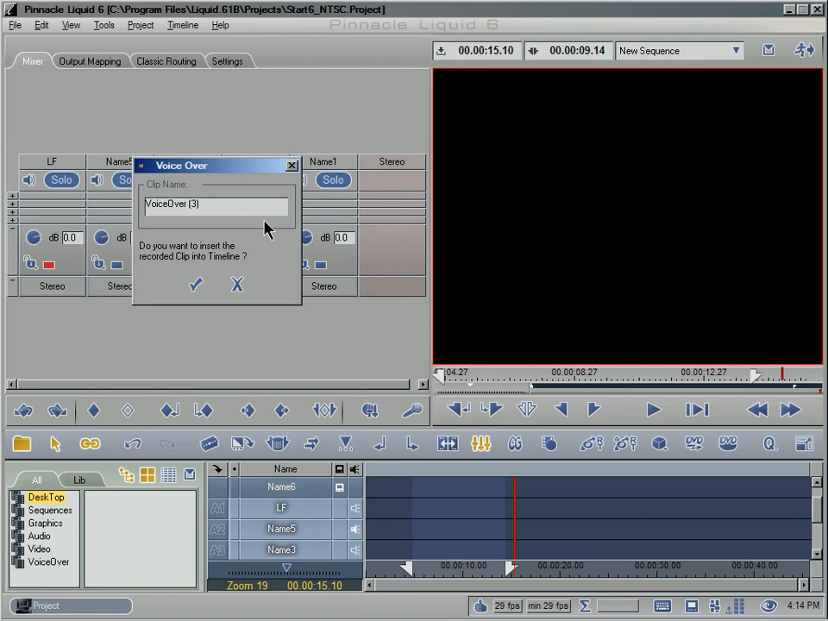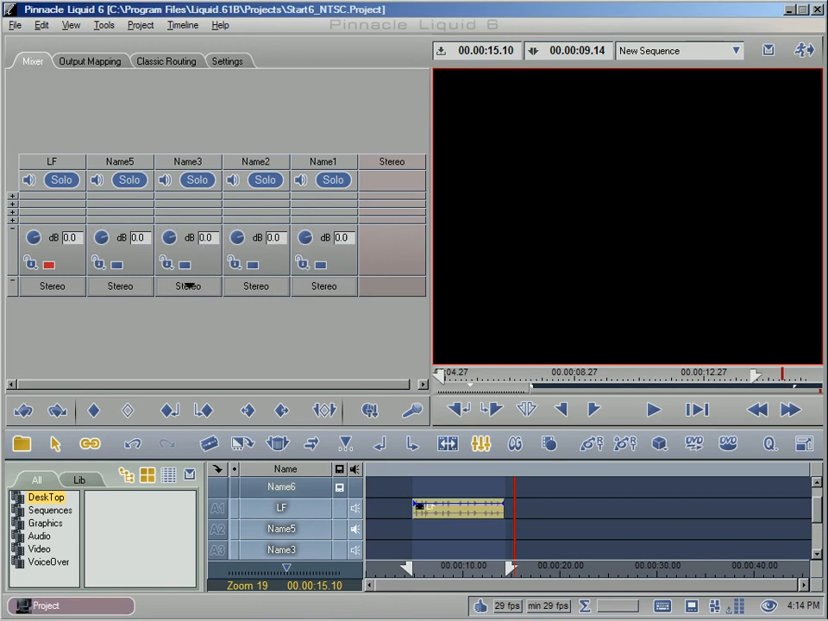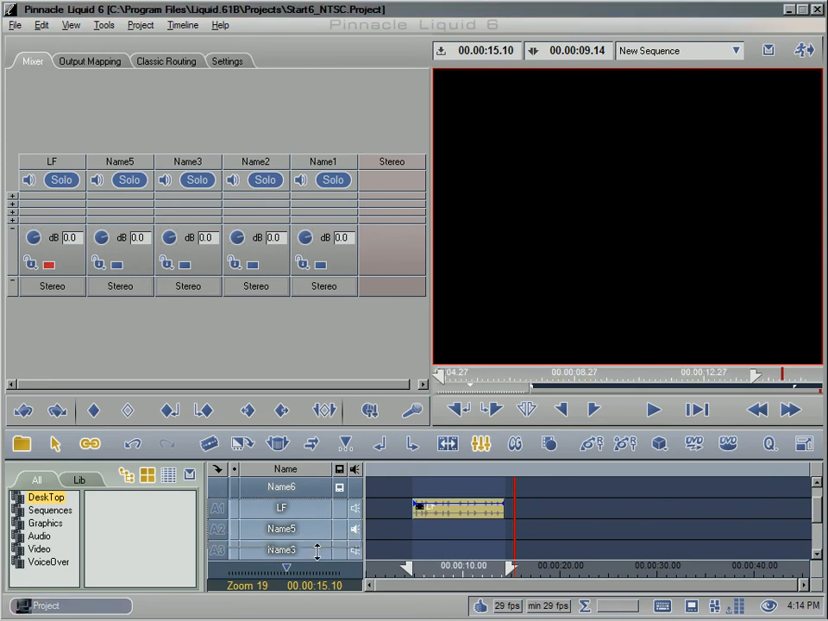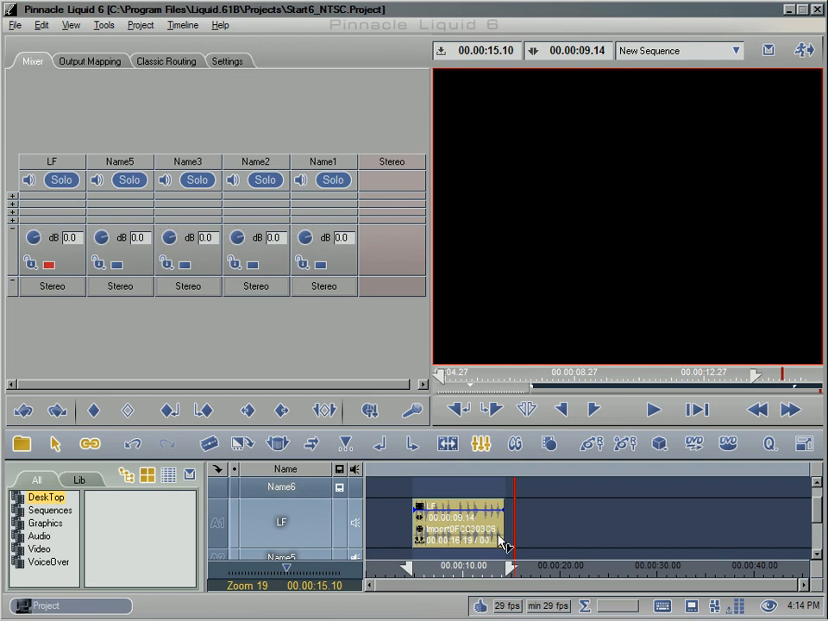Now it comes up and says, do you want to keep that? I'll give this a clip name of LF for left front. Imagine that. Say OK. Splits the audio. Captured it as a stereo file. You can see if I expand that track, there's two tracks. There's my voice over there and as well here.